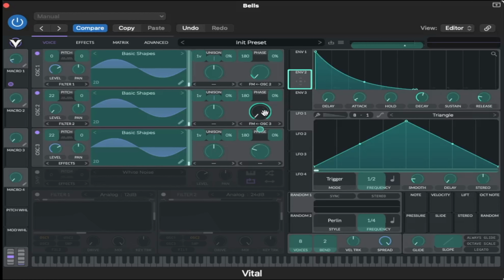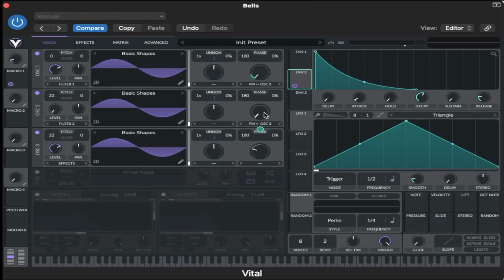In oscillator 2, I'm going to control the wave morph with envelope 2. Then drag the envelope 2 macro over to the wavemorph on oscillator 2. And click on the modulation amount, and let's set it to about 0.15.